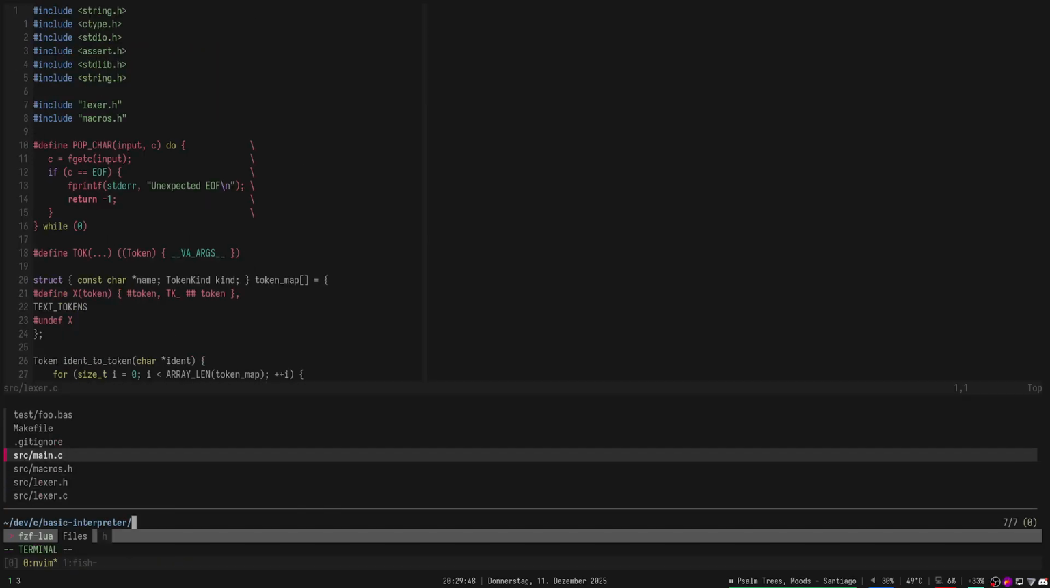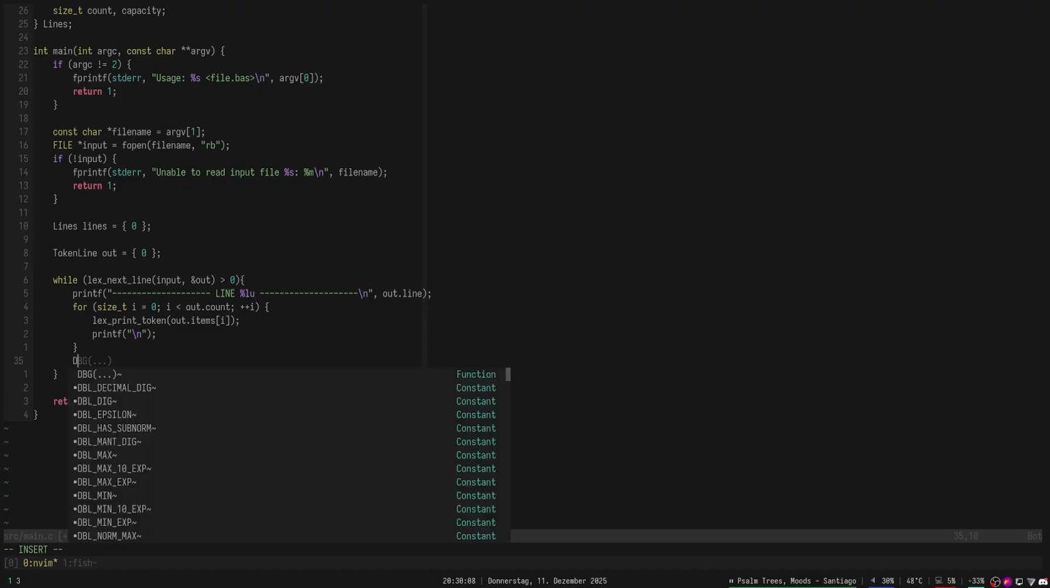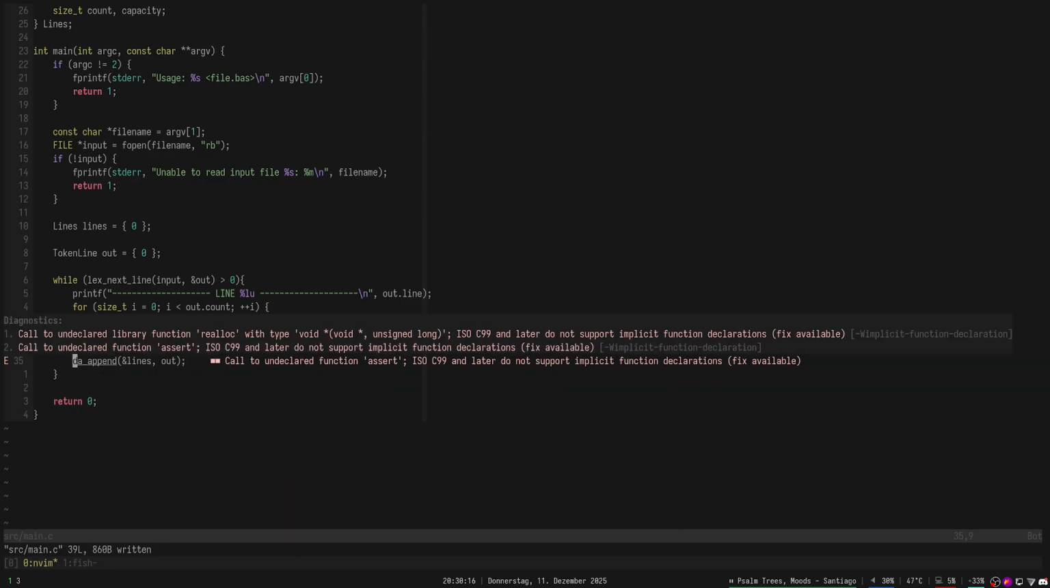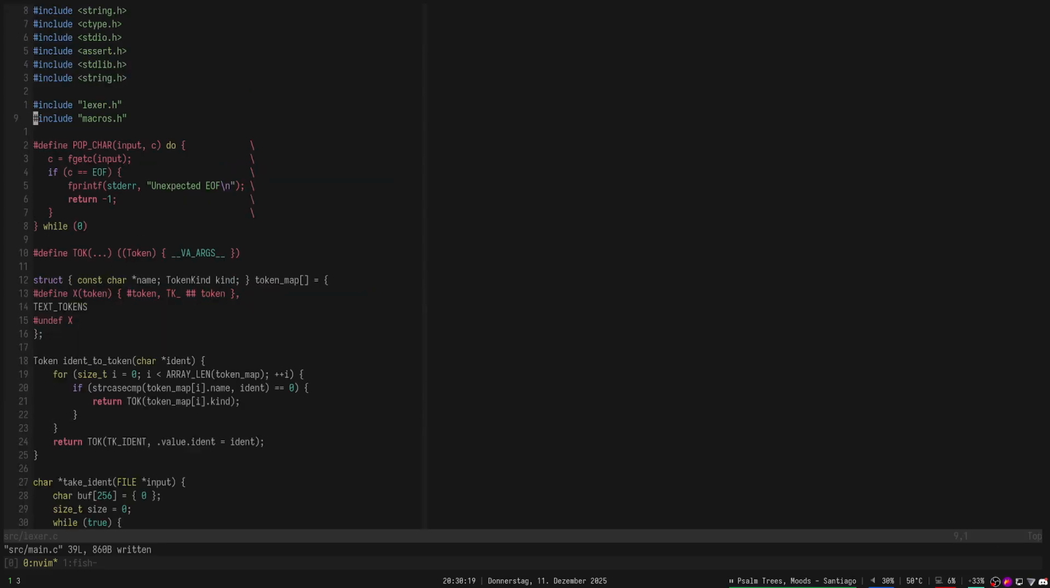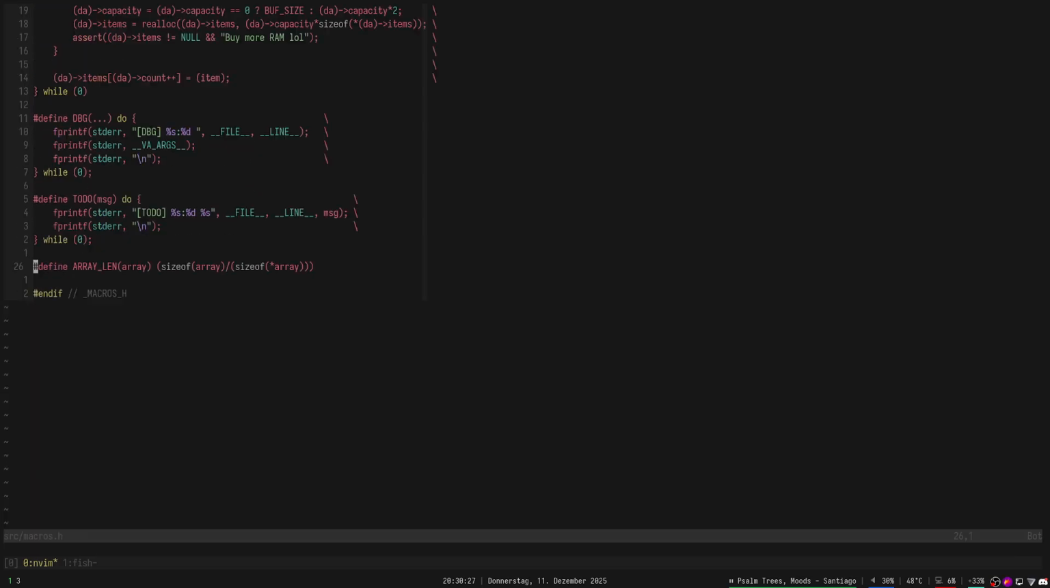So now if we go back to main, after we get an out, oh yeah, we just iterate it to print, that's fine. Then we can say lines push, not, what the fuck? I do not know what language I'm trying to program in right now, but it is certainly not C. DA append into lines, and we're going to push out. Oh, and there's a couple of things that we need in here. So we need assert and stdlib, and I think that's it in macros.